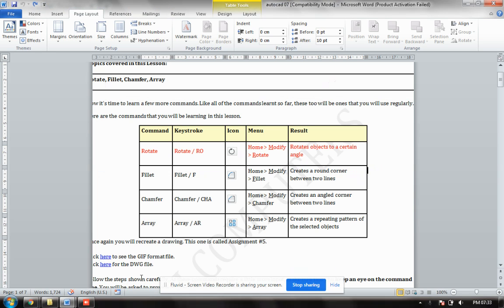So what are the four commands we are going to understand and learn? The first is rotate, second is flip, chamfer and array. These are four important commands. So what is rotate? It will rotate your object. This is again part of the modify command. So we'll be going for the rotate command.